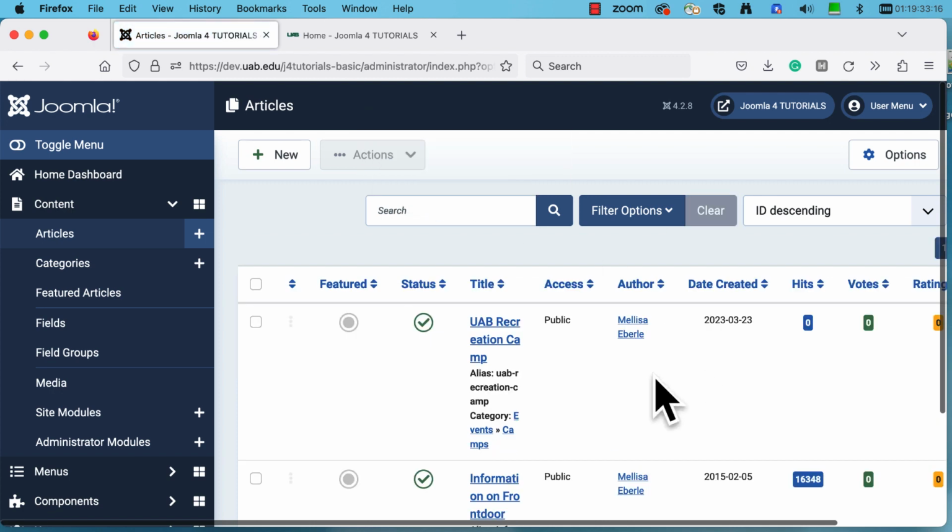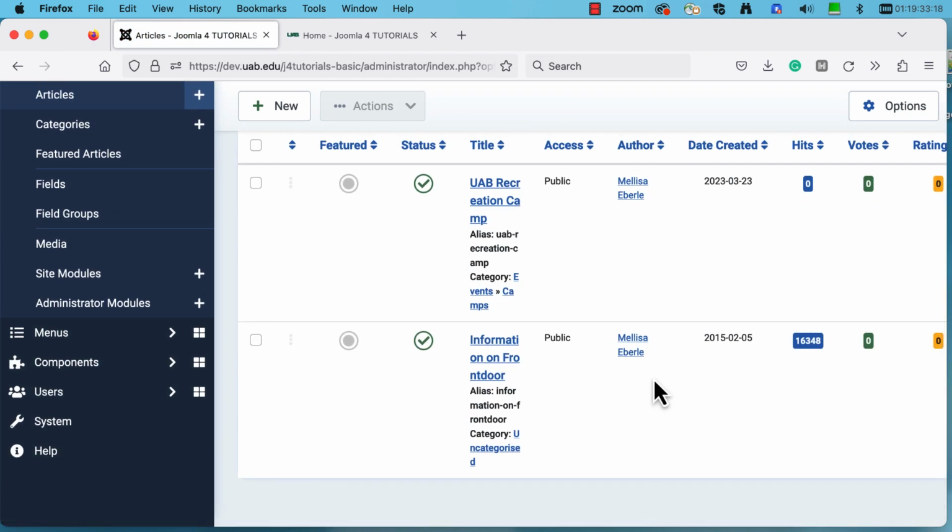But I'm going to go ahead and finish up making a few more articles, and I'm going to come back with some more tutorials on how to create menus and modules.